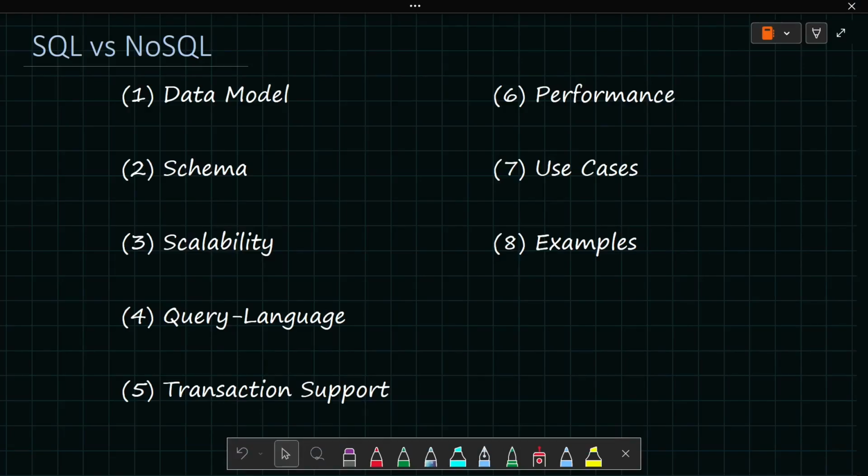So this is day 05 and today we are going to talk about the difference between SQL and NoSQL. One of the biggest decisions that we make while designing a system is to choose whether a relational database, which is SQL, or a non-relational database, which is actually NoSQL.